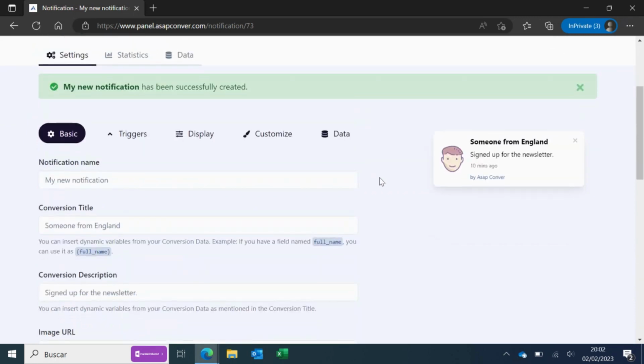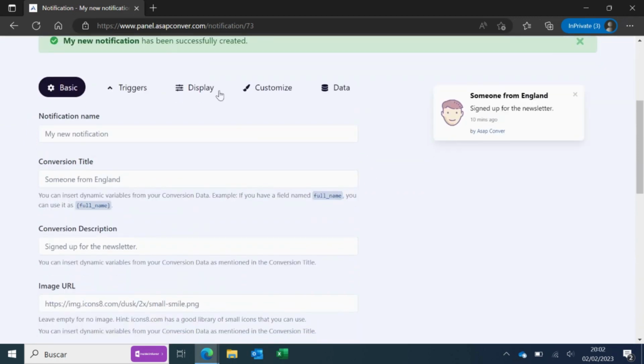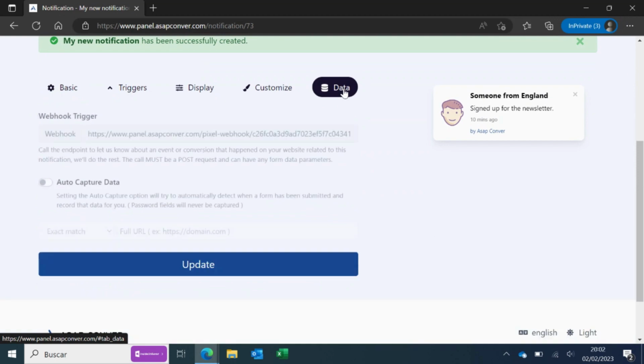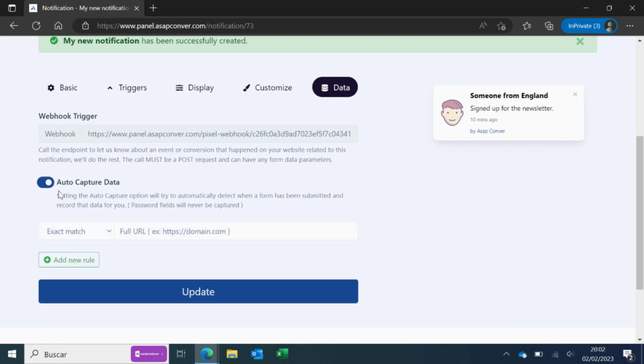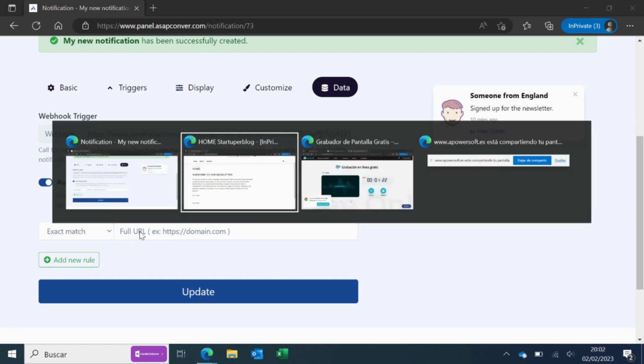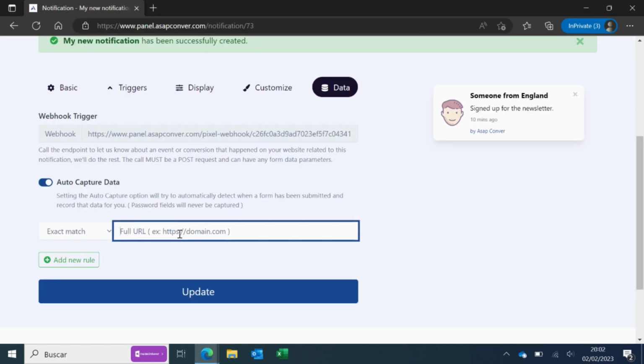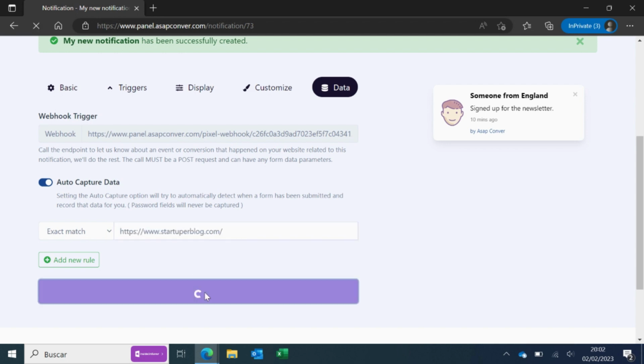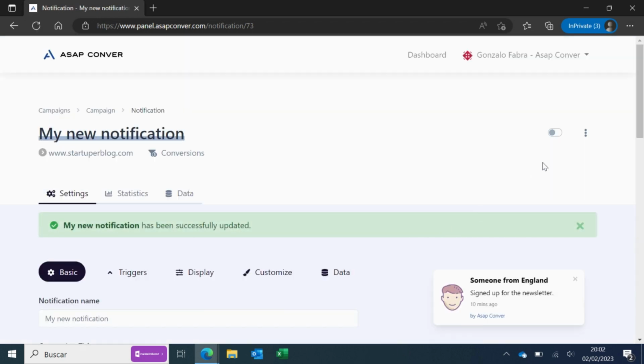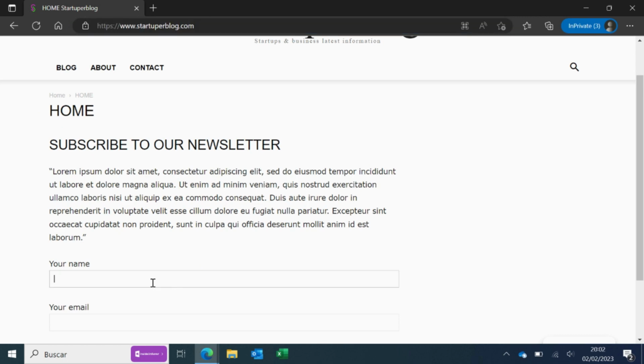The first thing to do before customizing the notification is to go to the Data tab. In this tab is where we can configure where we want our notification to collect data from or where it will be sent to. We have to activate the Auto Capture Data option so that the notification automatically collects the data from where we tell it to. As we want to take the data from the page where the customer registers, we copy the URL and paste it in the Data tab. The next thing to do is to activate the notification. By default, they are deactivated. Let's go to the next step.